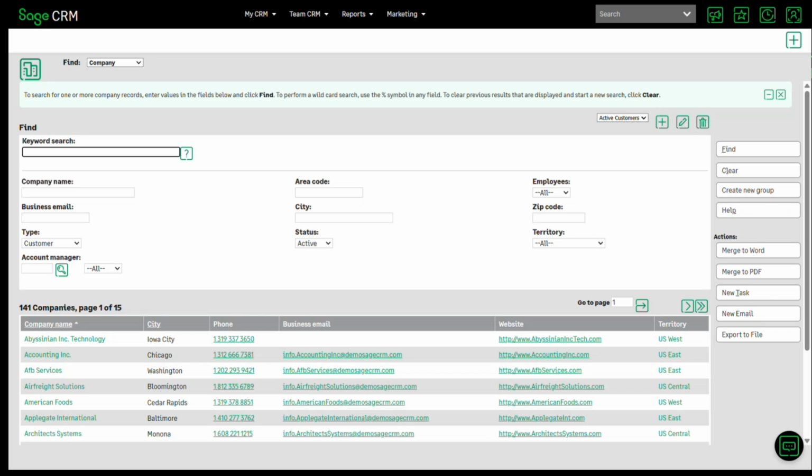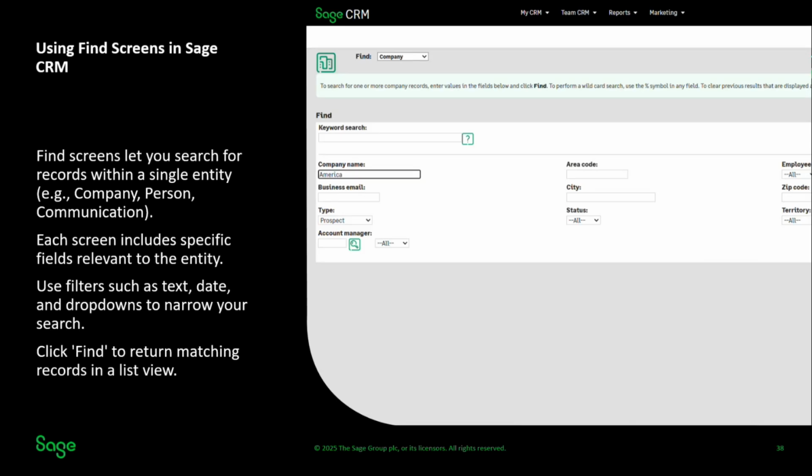Okay, so we've covered quite a lot of information there just about searching, and let's remind ourselves of what we've seen. We've looked at how we can use find screens in Sage CRM. Find screens let you search for records within a single entity, so company, person, communication. And by the way, that will extend to any of the custom entities that may have been added into your system. Each screen includes specific fields relevant for the entity. They may change very much depending on how the system administrator configures your screen. It is just a couple of clicks to do that.